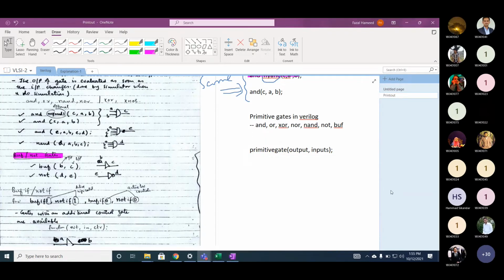If you look at this example of an AND gate, what is the size of this AND gate? One output and four inputs. Out is your output, and A, B, C, and D are the inputs. Any problem? No, sir. Okay, very good.